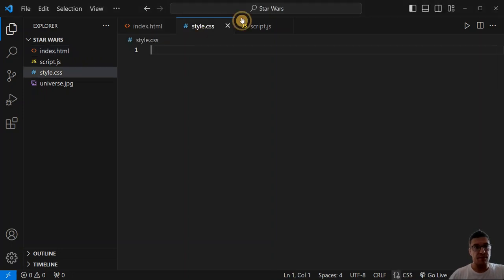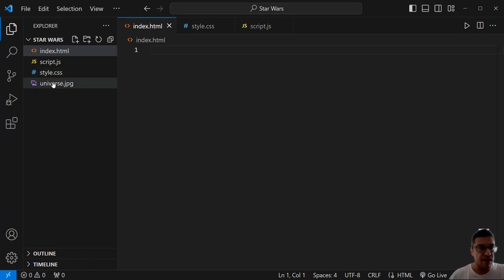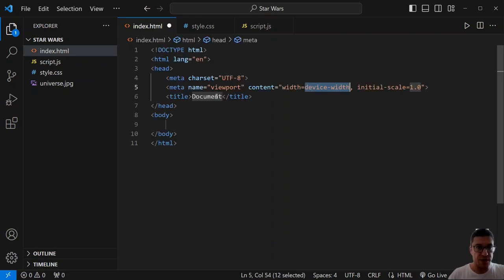As you can see, my 3 files are completely empty and I only have universe.jpg, which is our cool background image. I feel a great disturbance in the force, so let's be quick. Let's start building our HTML.